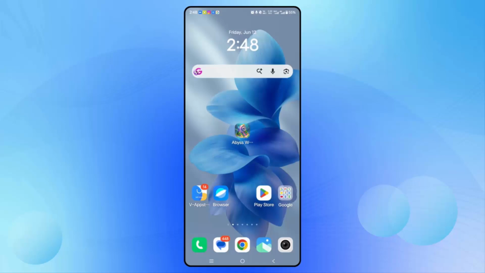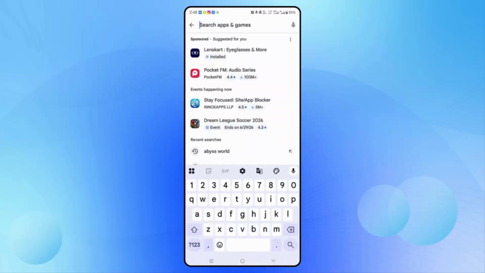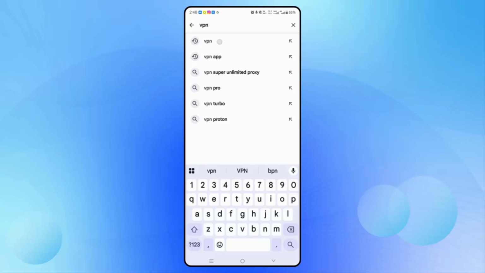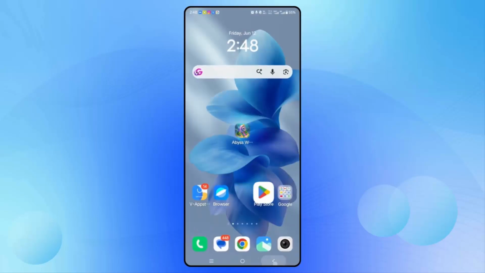If you still face the same issue, then you can install a VPN app to access the game. For that, go to Google Play Store. In the search option, search for VPN and you will get lots of VPN apps over here. Install any one of it, and after installing it, log into it, change the location and then try to log into the game and check if you can play it.